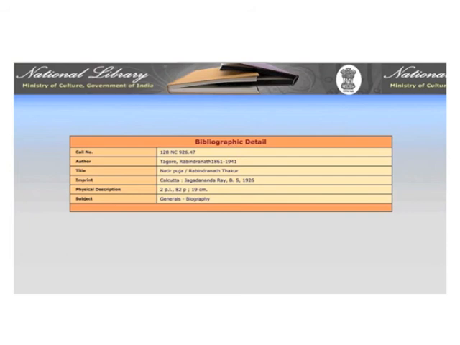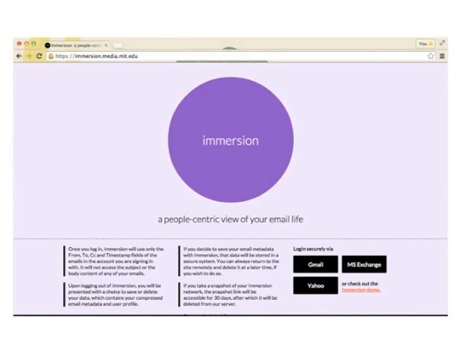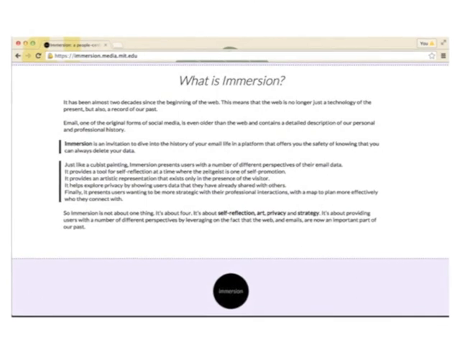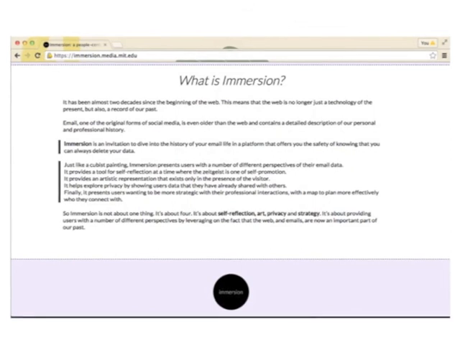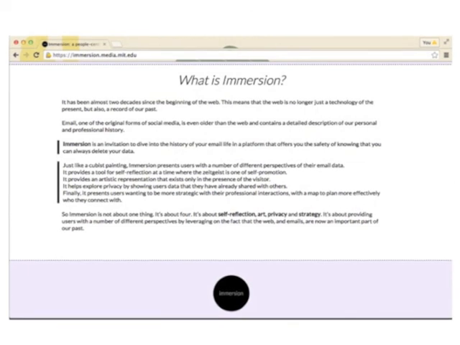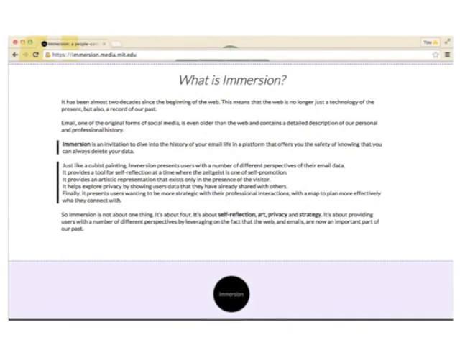For more complex functions, take for example MIT's Project Immersion, which, like a cubist painting, presents users with a number of different perspectives of their email data. Immersion works exclusively with metadata to offer us an image of our email correspondences. It assures us that once you log in, Immersion will use only the from, to, cc and timestamp fields of the emails in the account you are signing in with. It will not access the subject or the body content of any of your emails.